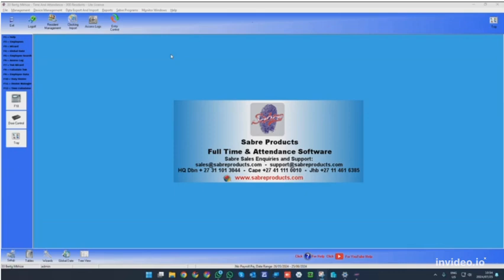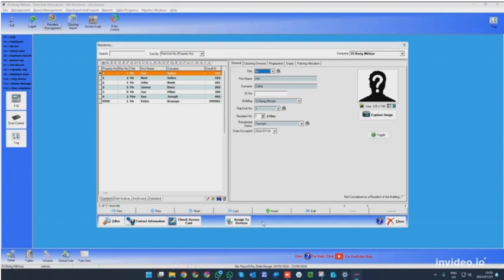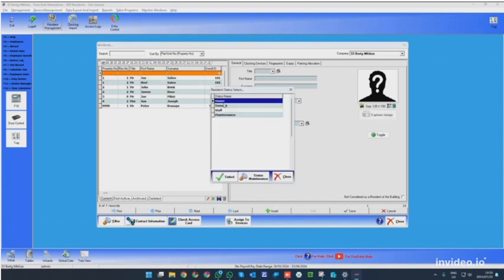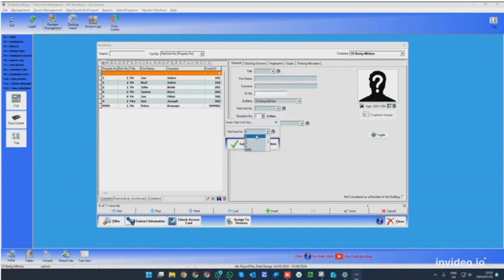How to enroll a staff member. Select Resident Management. Press Insert. Now select Staff Member. Select unit number as 9,999, which does not exist.